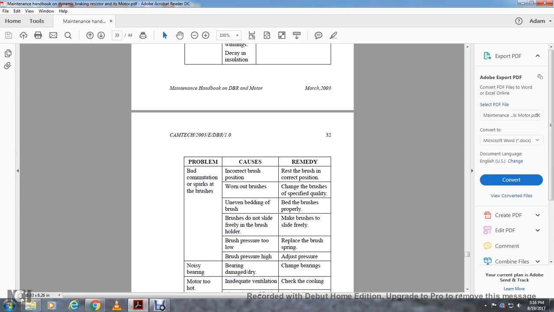Cause: brushes do not slide freely in the brush holder. Remedy: make the brush slide freely. Cause: brush pressure is too low. Remedy: replace the brush spring. Cause: brush pressure is high. Remedy: adjust the pressure. Problem: noisy bearing. Cause: bearing damage or dry bearing. Remedy: check the bearings, change the bearings.